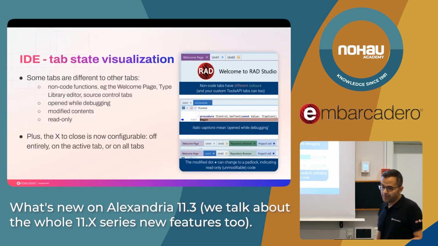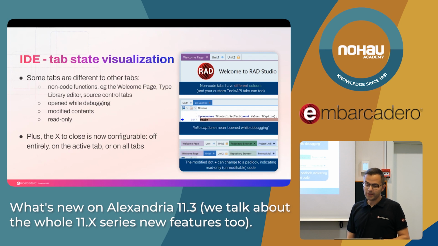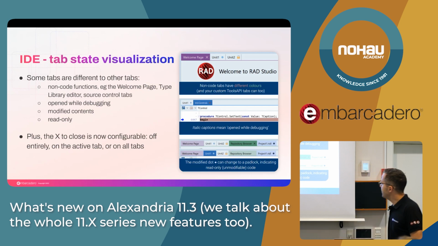The tabs have also been redesigned. Now we have colored tabs depending on the nature of the tab. They show in different colors, which is quite nice. So, for example, for your source control repository, it goes green. The welcome page is purple.